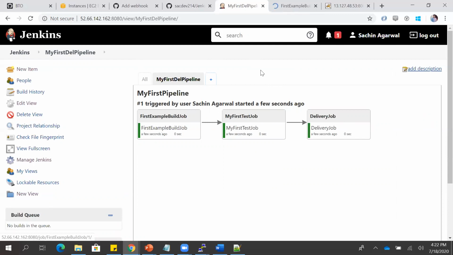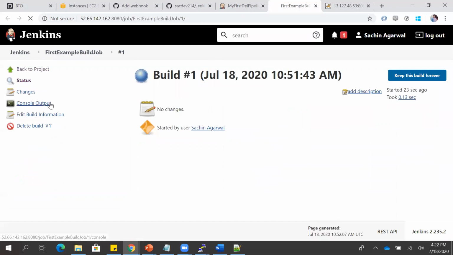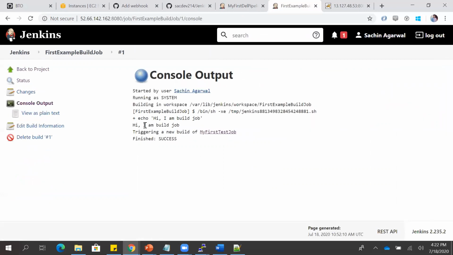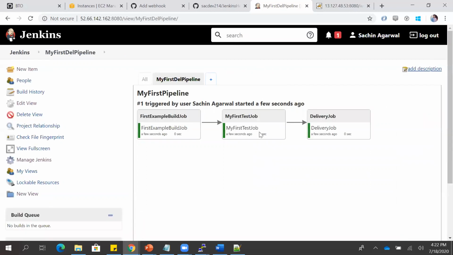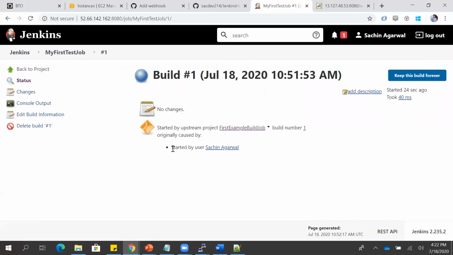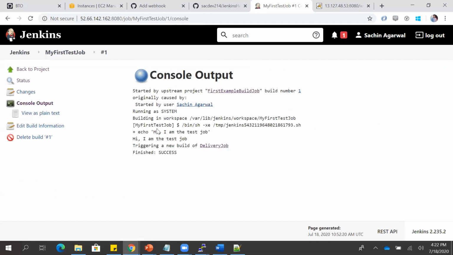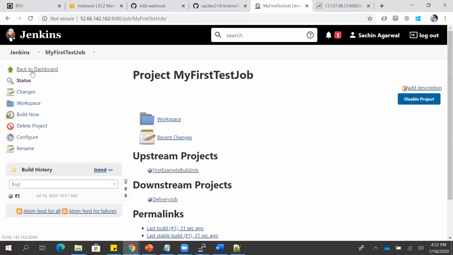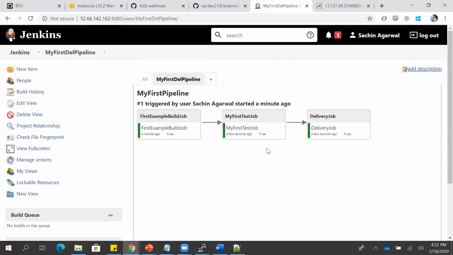Now let's go to this job from here. Let's see the console output. It says, hi, I am a build job. Let's go to this console output. It says, hi, I am the test job. So everything is running fine, right? Everything is running fine for my pipeline view. Now, this is a small example where you can create your delivery pipeline via the UI. Delivery and build pipelines you can create via the UI just by installing the plugins and by making sure what all things have to be done.